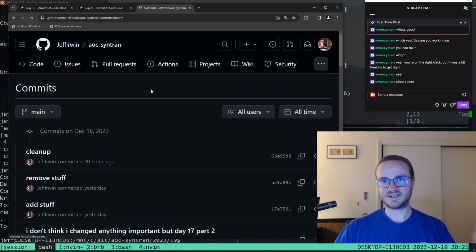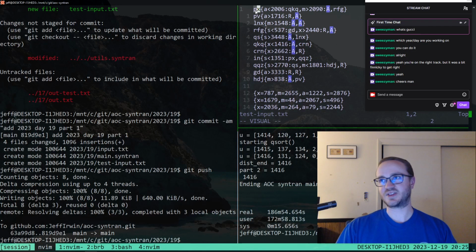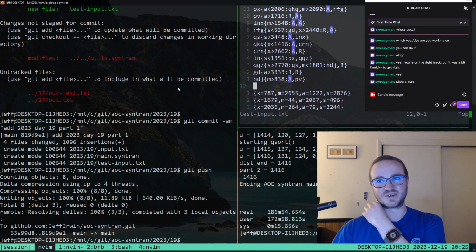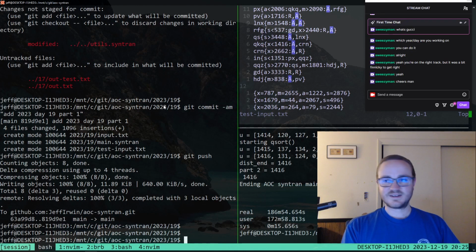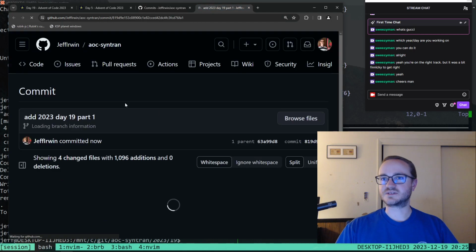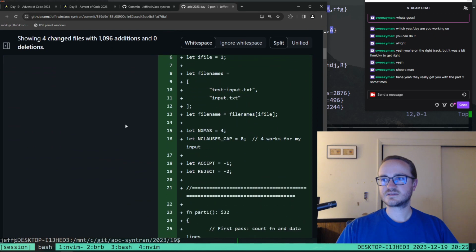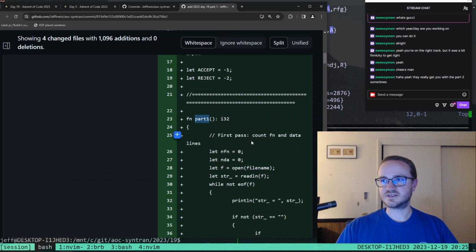I had this idea of solving today's problem instead of doing it the way that I did it, of just translating the input data into another programming language. Like make a Python program with a function named px that does this, and a function named pv that does this, and then just run that Python program on this data. I don't think that would work at all for part 2. So it looks like that push worked. There it is. There's part 1.